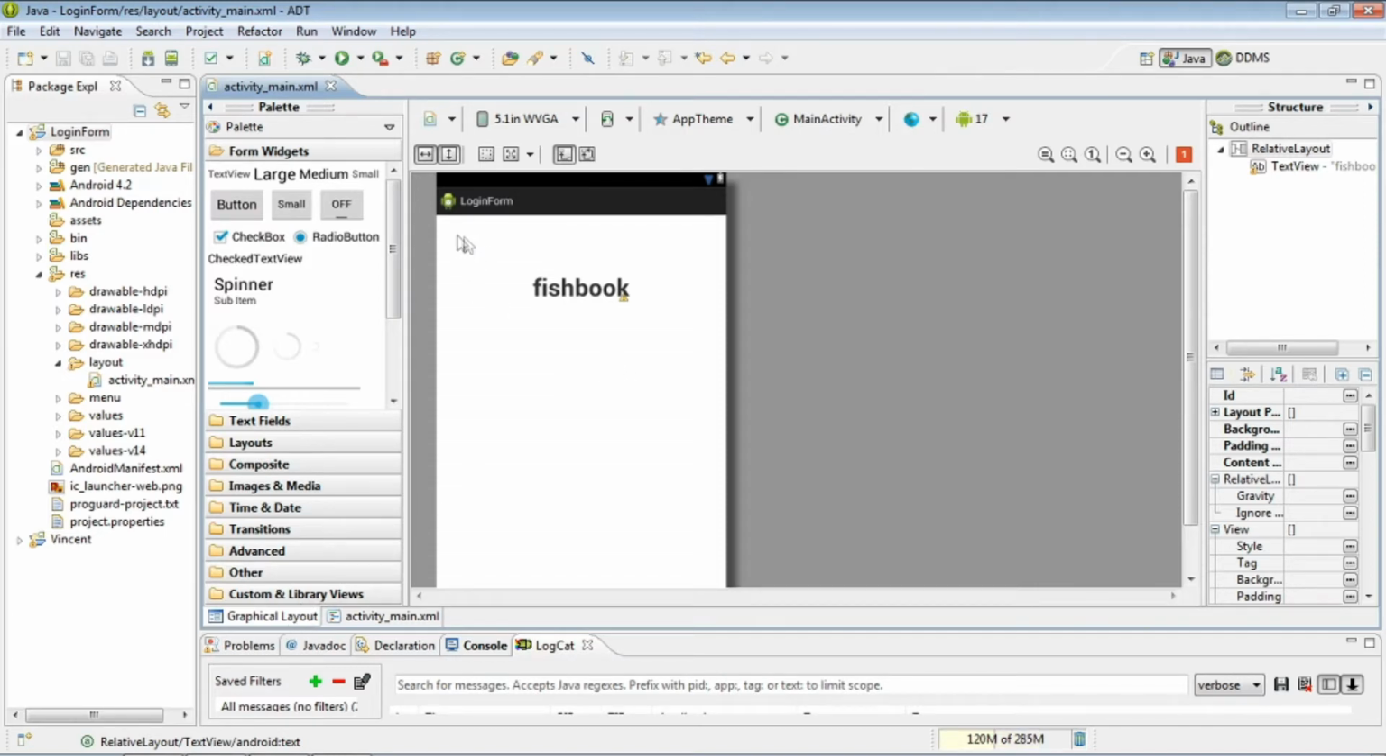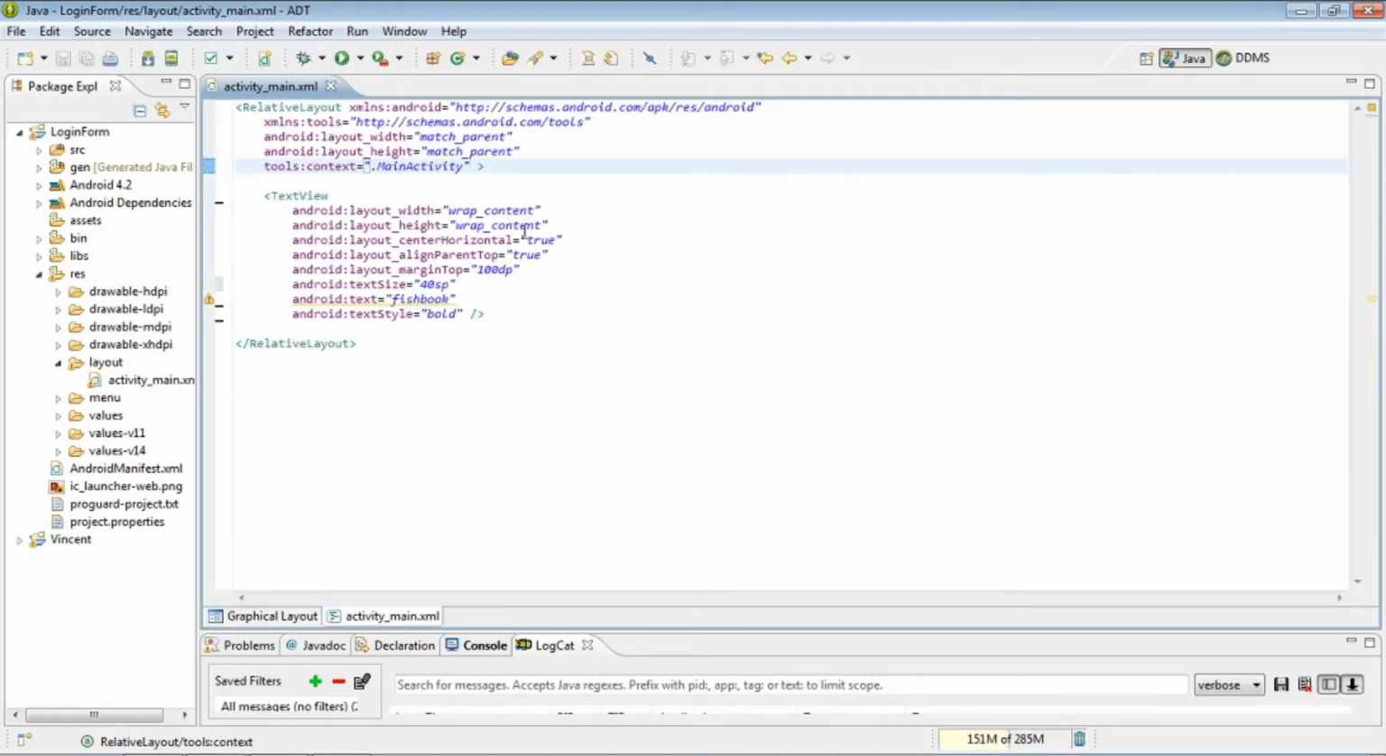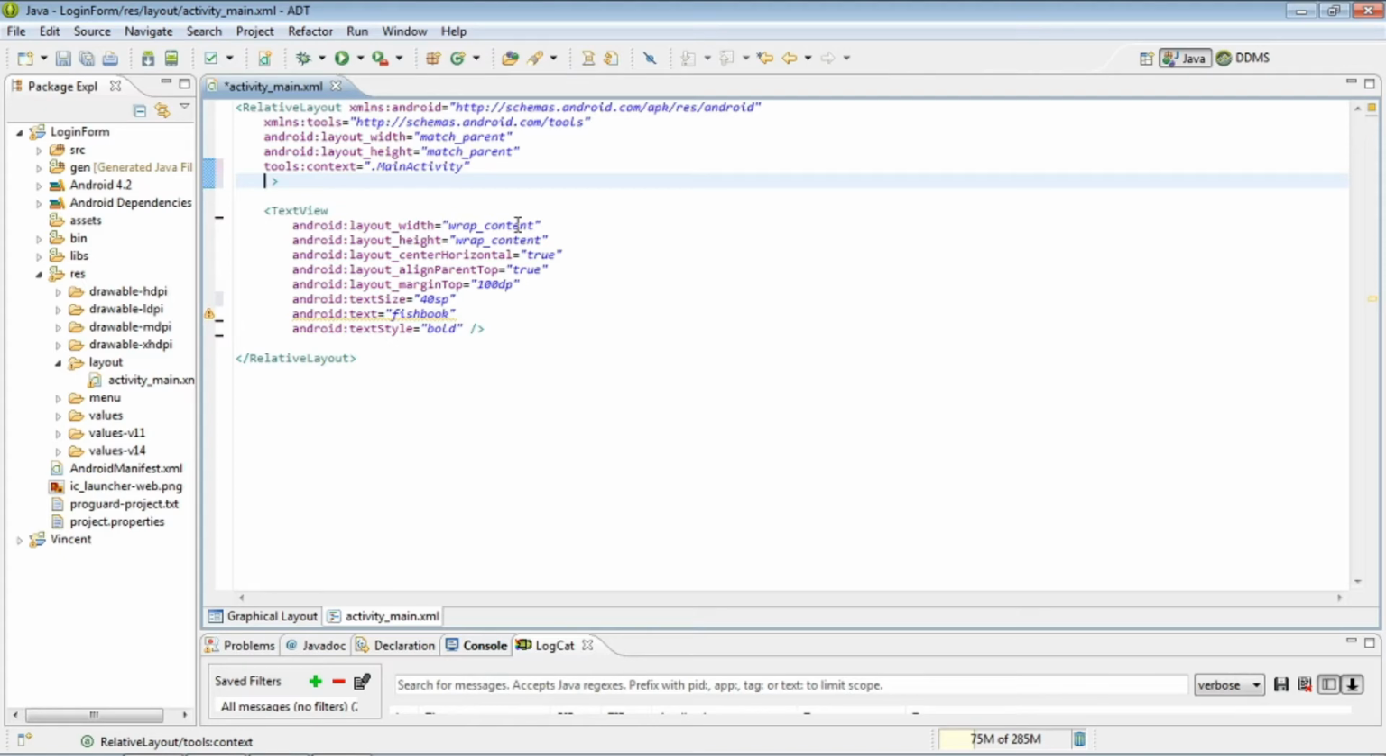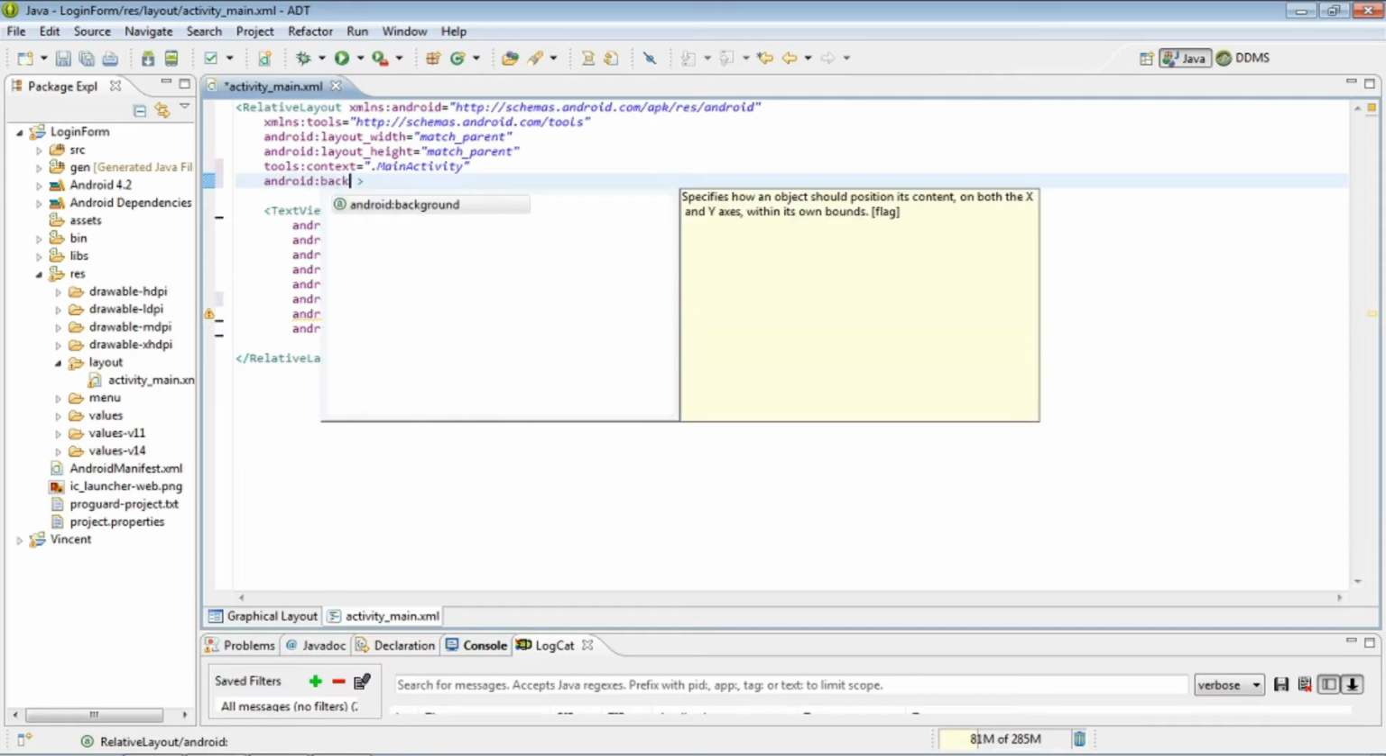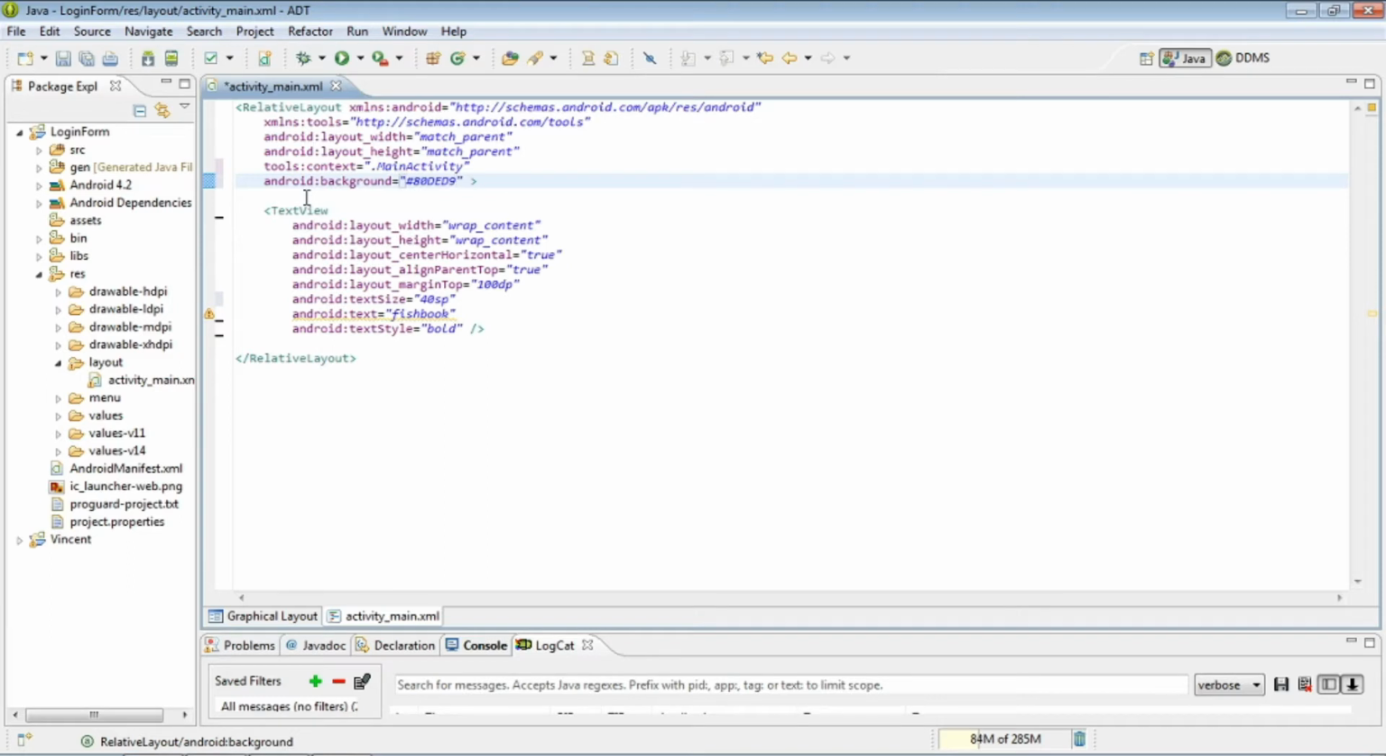Next, let's add some color on our background so we can distinguish the boundaries in our next views. So Android background. When using a color, use the hexadecimal value of that color, not the word. You need the hexadecimal value. So save.